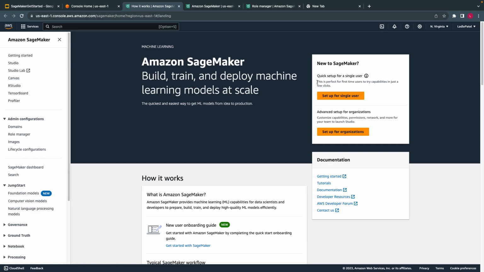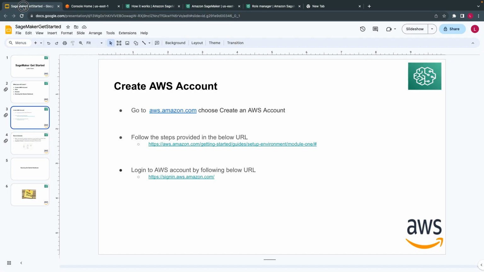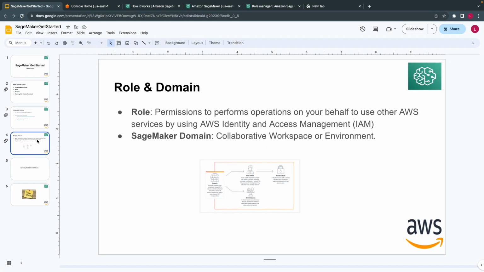Here I'll have to create two things. One is a role, second is a domain. So what is a role? I have defined it here in the PPT. It's basically a set of permissions which are required by SageMaker, so that on behalf of you, it does operations, for instance, reading data from S3 and writing data to S3.